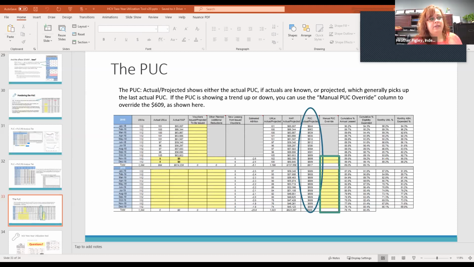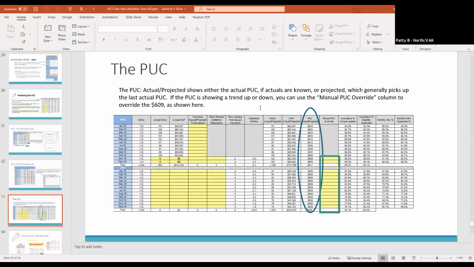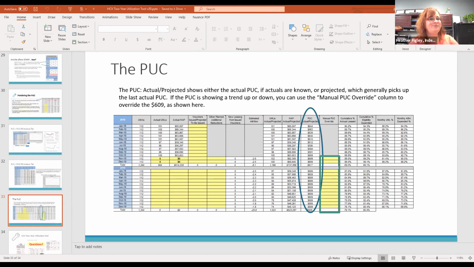Is this supposed to be on slide 33? Let me look at these slides. 33 is the PUC, yes. Okay. And that's where you trend it. Okay, just making sure. Thank you. Oh, no problem. Any other questions?